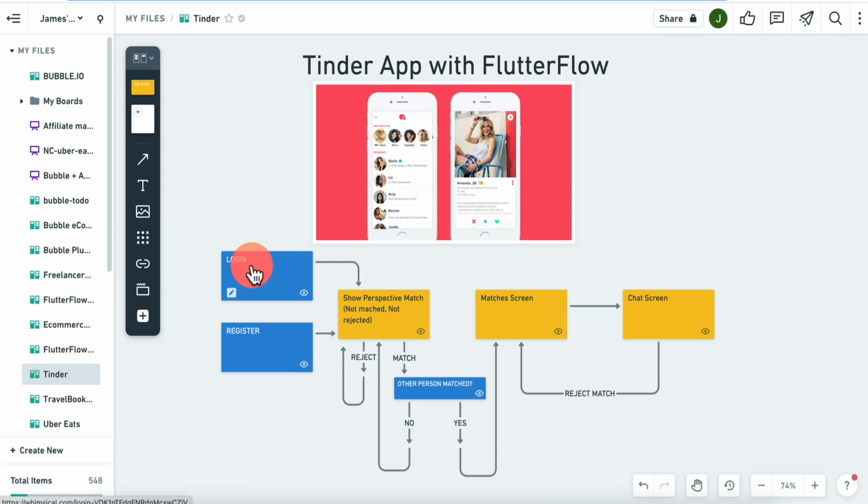So we have a user who is going to log in, and if they don't have an account, they're going to register, okay? Because we need a user to be identified in this specific app. Once they're logged in, once they're inside the app, they're going to have a page where they're going to see their prospective matches, meaning people who they might be interested in matching, okay?